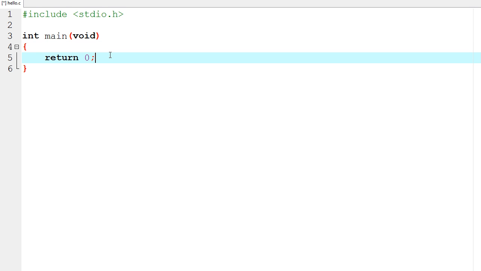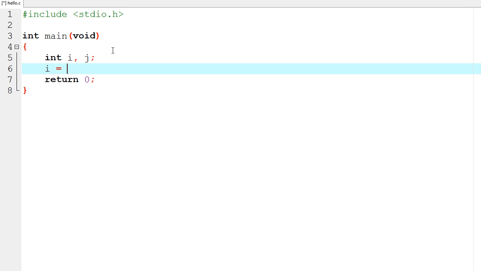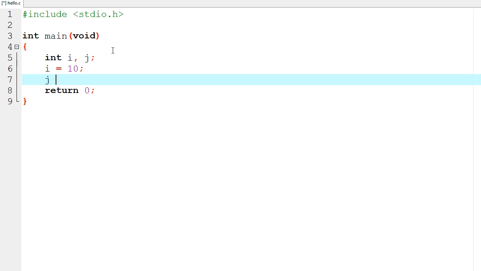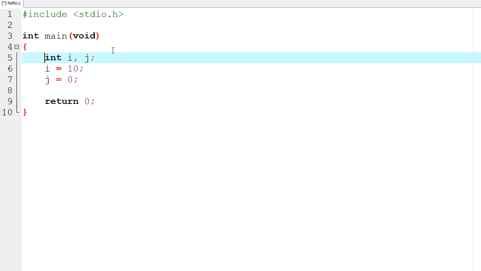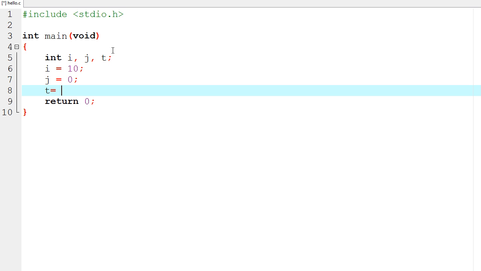So let's make a few variables. We'll have integer I and integer j. We'll have I equal to 10 and j equal to 0. Now, actually let's make a third integer. So, int I, comma, space, j, comma, space, and then we'll do t. And we'll make t equal to 1.